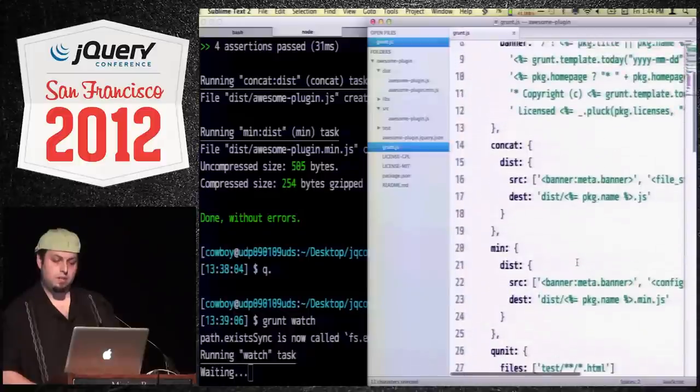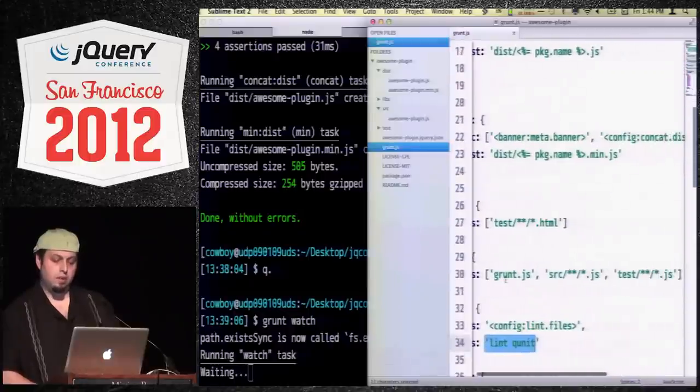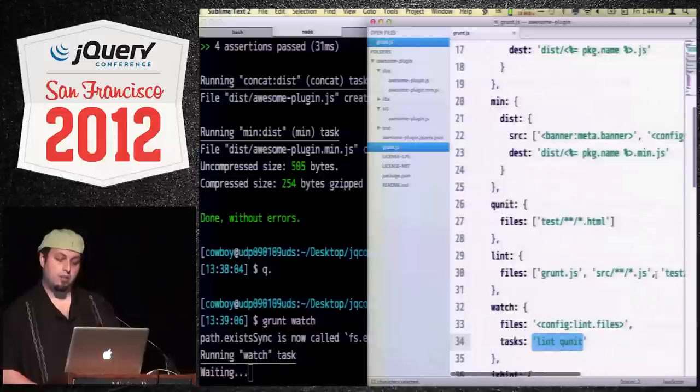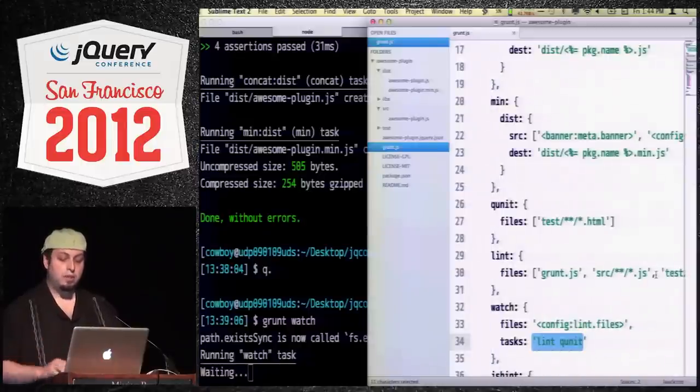So let's poke around. Let's see what I've got for lint. It looks at the grunt file, any change in the source directory or any of its subdirectories, and the test directory. So if any of those change, it's going to rerun the lint and qunit test.